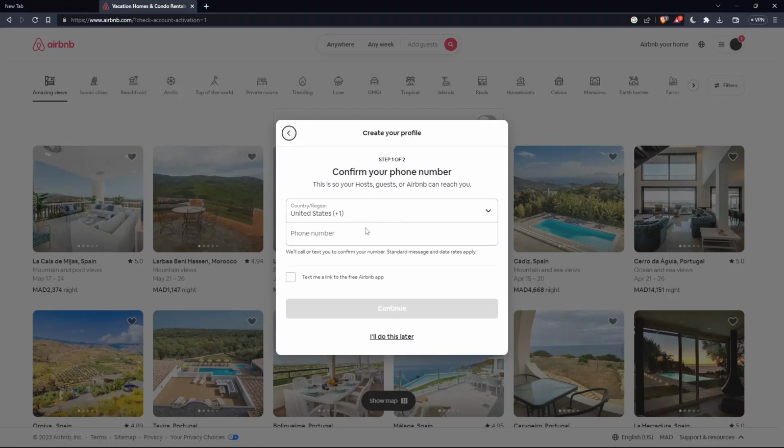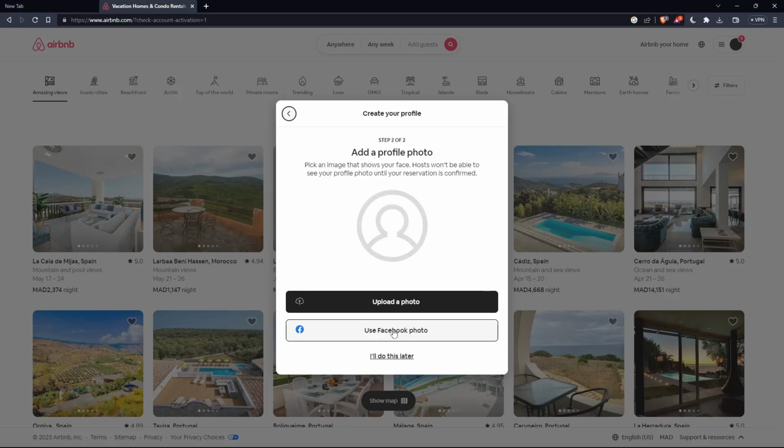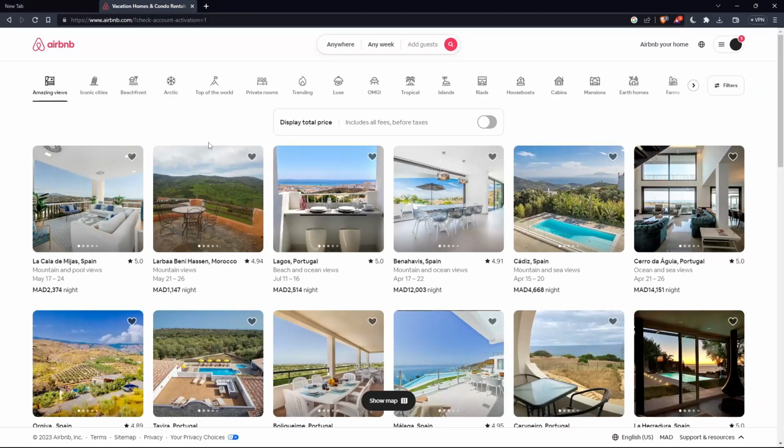Of course, you will have to add your phone number as one of the steps, especially if you want to host some places to rent. And if you don't want to do that, click on I'll do it later. You can upload a photo, as you can see, as step 2, or if you don't, you can click on I'll do it later, and you will be good to go with your account.